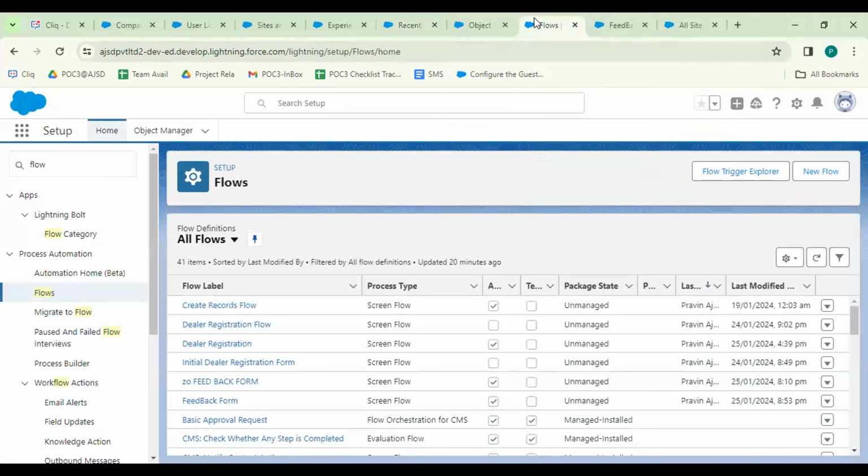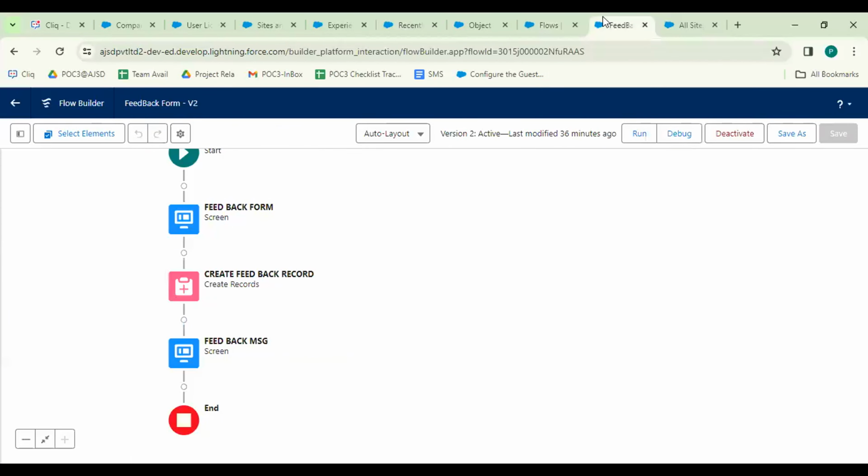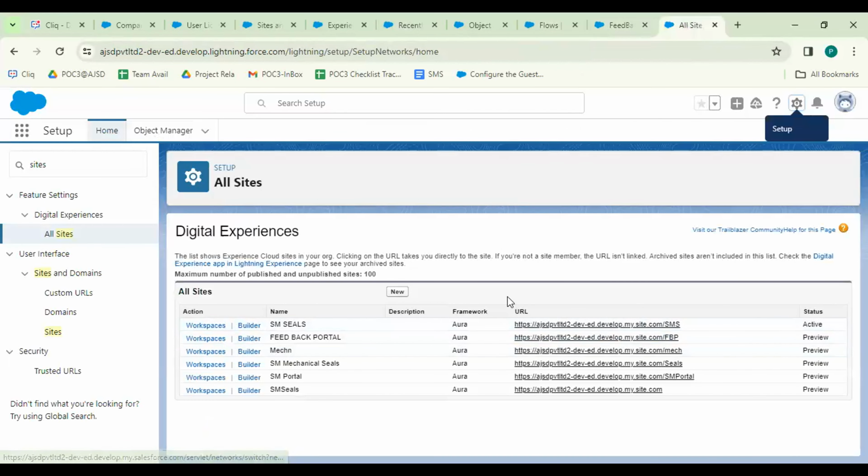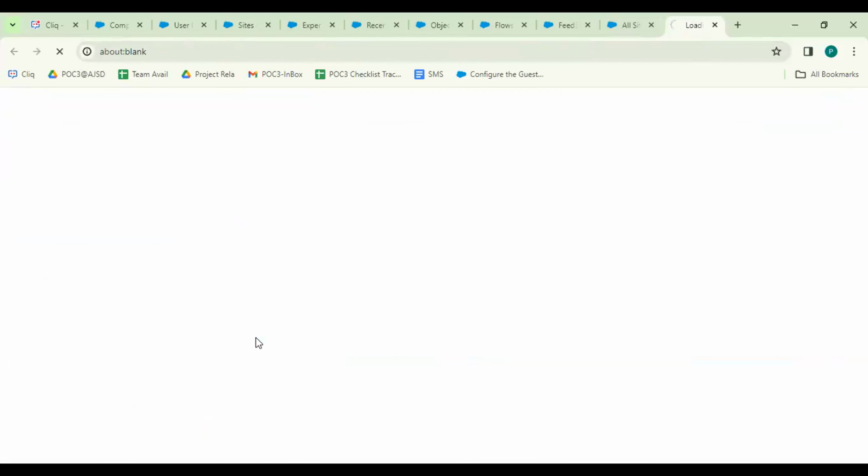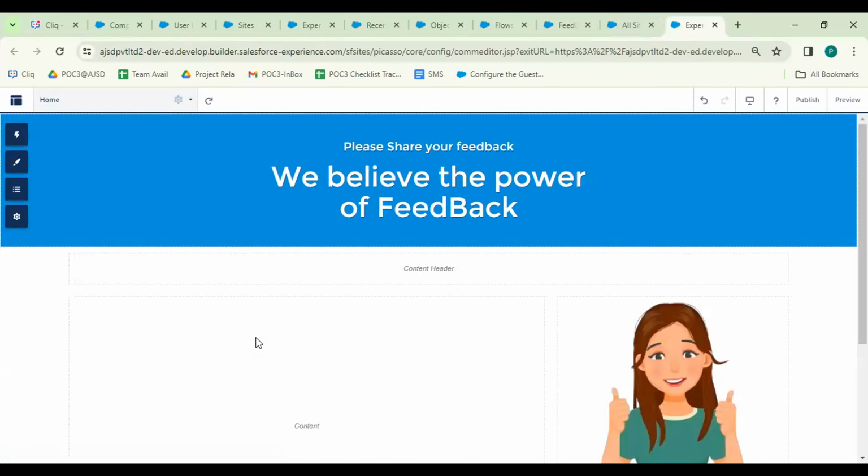We need a flow. So for that I have used a screen flow, a basic screen flow with 4 fields, and we have configured a create record element and a screen. So this is predefined and activated. So now we need an Experience Cloud template. To implement this, I've taken one template. By using this template, I will be implementing that feedback.